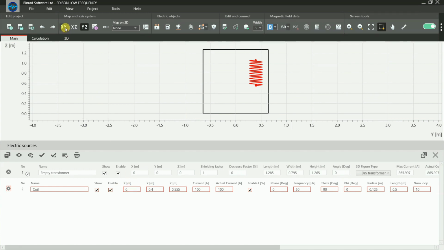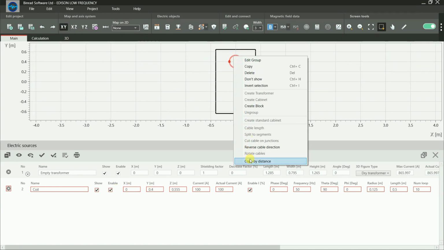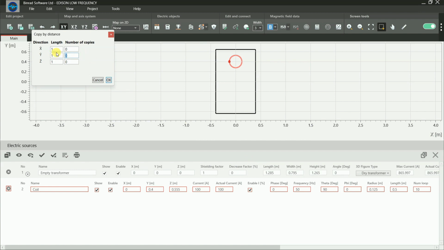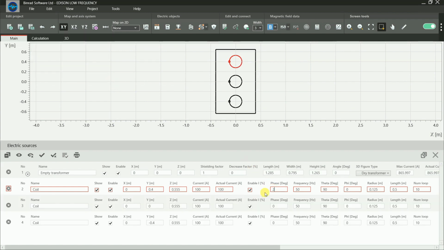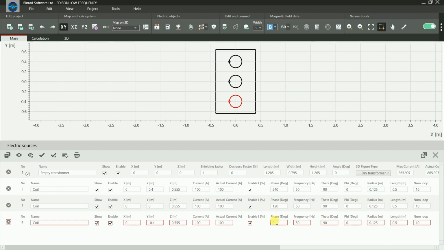Moving back to the XY plane, we use copy by distance. The number of copies is 2 for a separation length of 0.4 meters, and we set the coils as phase. The last one is fine.